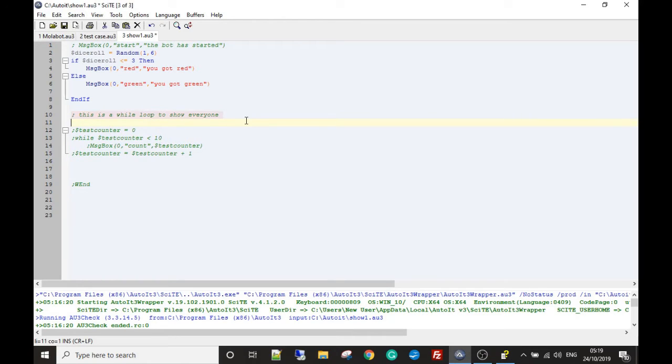Okay, so just get rid of that for now. In this small script, I've made a message box that's titled Start, and the message box will say the bot has started. Then, as you can remember from the last video on how to make variables, we've made a variable by using the $, called it dice roll, and used a function called Random, and given it an input of 1 to 6. So basically it's simulating a dice roll.